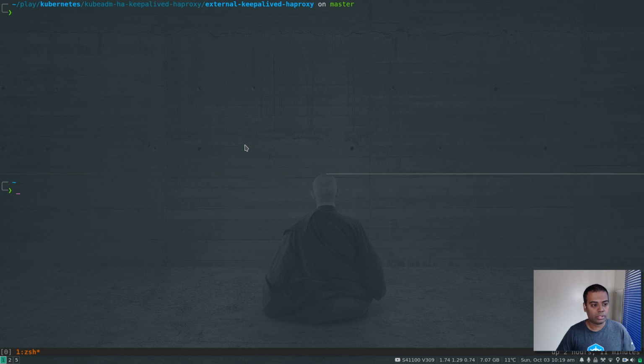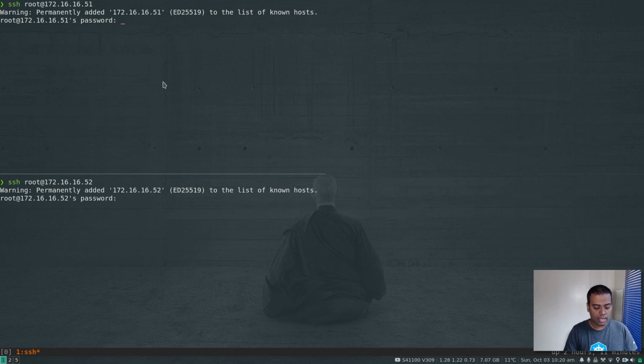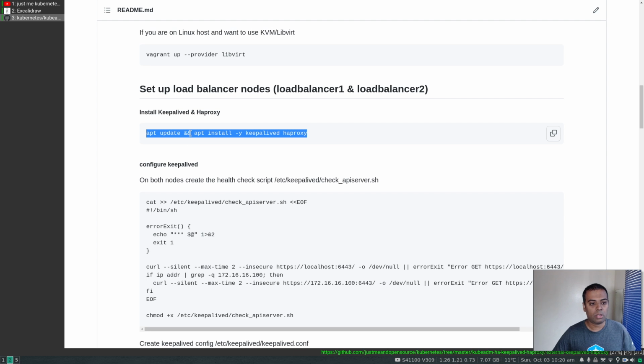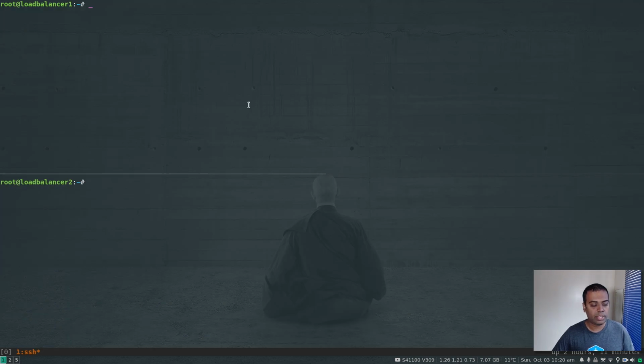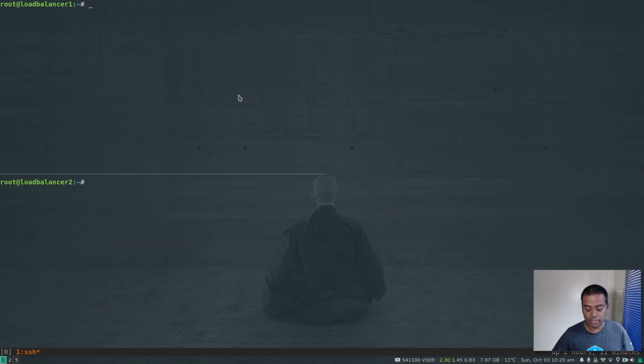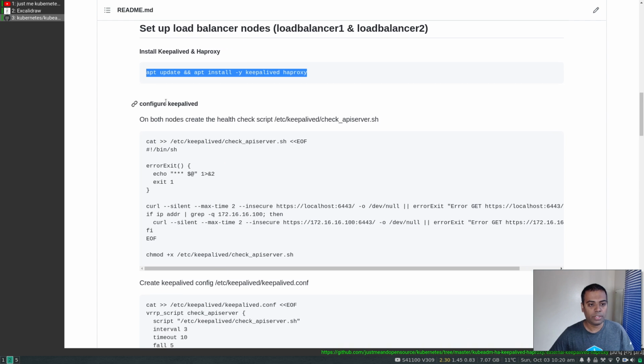So for that, I'm going to open up another pane here, and let me SSH to 51 and to 52. So that's load balancer 1 on the top pane, load balancer 2 on the bottom pane, and I'm going to synchronize my panes. So if I run the command on 1, it's going to get executed on both panes as well. Right, the password is kubeadm. That's coming from the bootstrap script. The first thing is we're going to be installing Keepalived and HAProxy. Let's install that. Right, the Keepalived and HAProxy packages are installed, and now configure Keepalived.